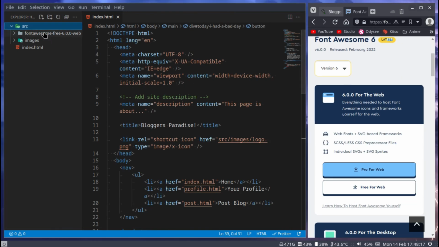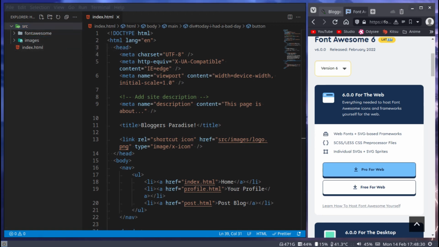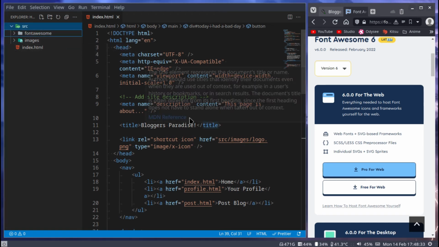Now, we can go here, rename it, and just remove any extra text because that's just going to make our lives harder. Now it's Font Awesome. You could specify 6 if you want. But once we have that, we can import it.